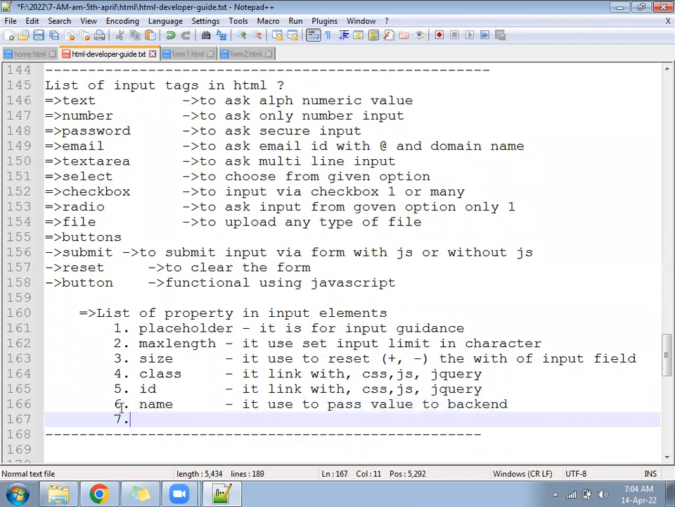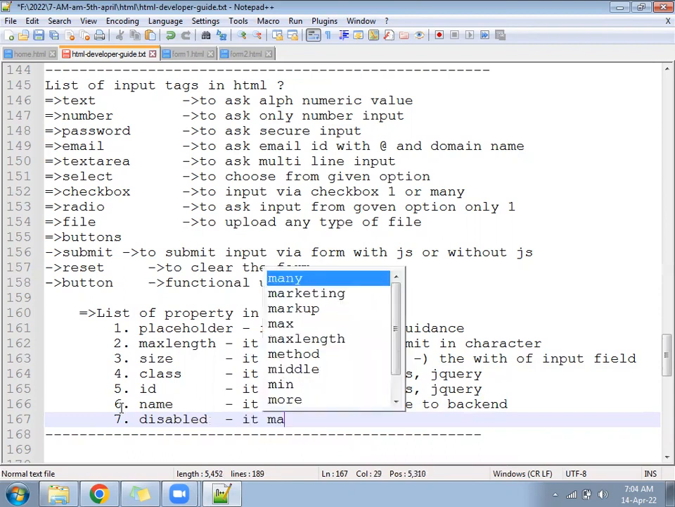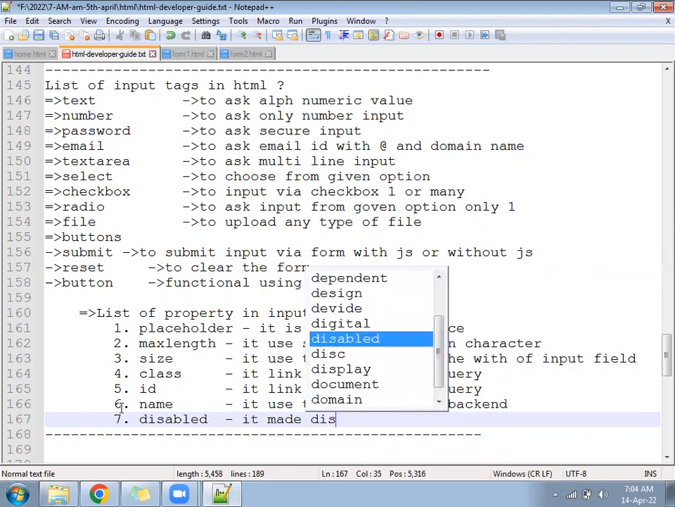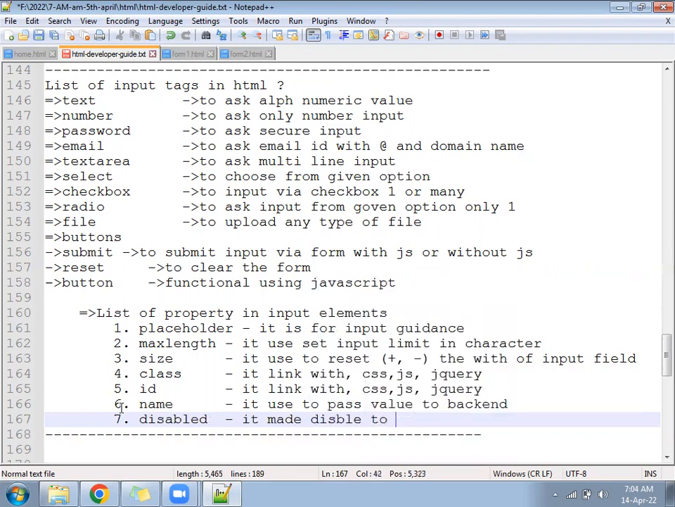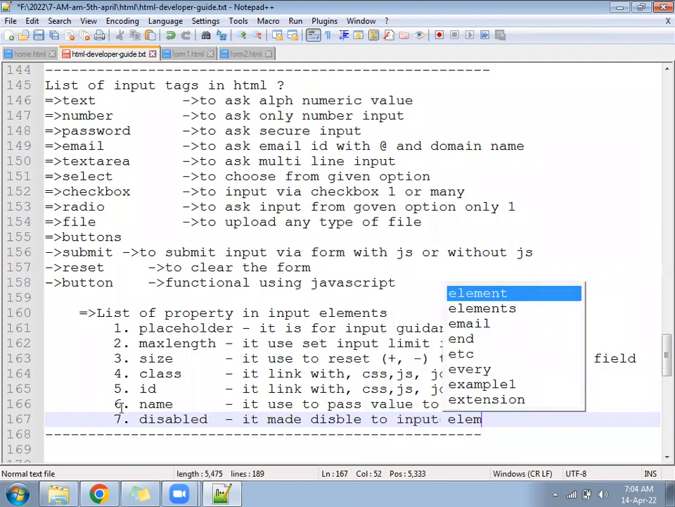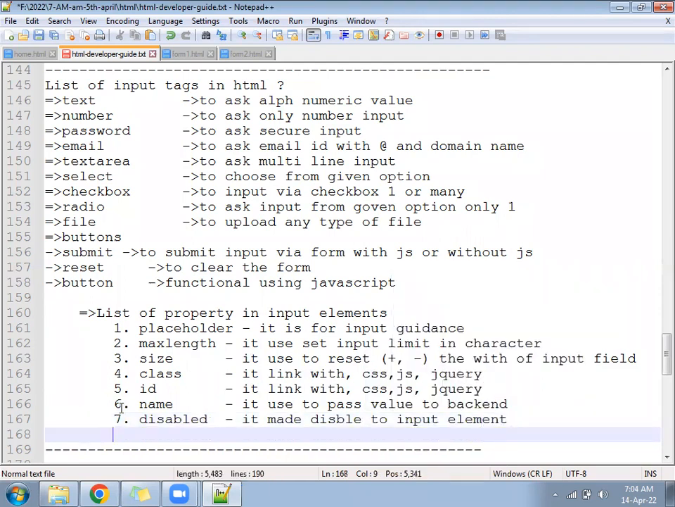Seventh one, disabled. Sometimes you will see the text box is disabled. We can't type anything. It makes the input element disabled. You cannot enter anything in that. Disabled means completely assume it is non-existent. It will be there, but it will not pass the value to the backend. It will be completely disabled. We cannot do anything on that.